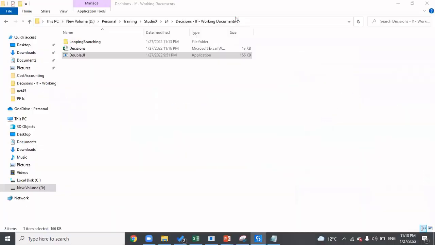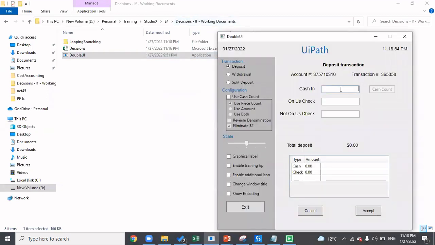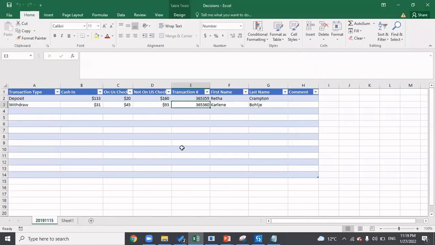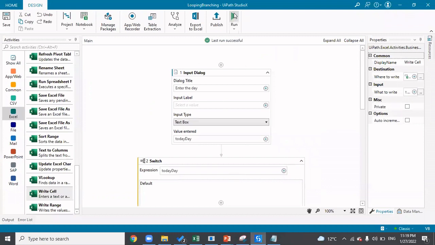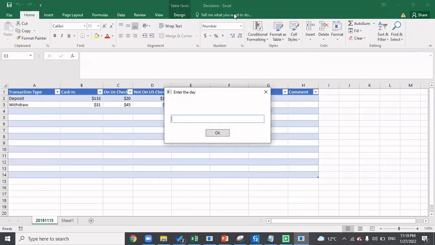So for the first time, I'm going to provide, say, Sunday. So I will say Sunday, wherein it's going to open the application and enter those 2 values, because I've only provided 2 sheets in the Excel. If we open the Excel, it has written the value. The other thing I'm going to do is this time when I run, I'll not provide Sunday or Monday, and I can provide any XYZ input which does not satisfy the given condition.